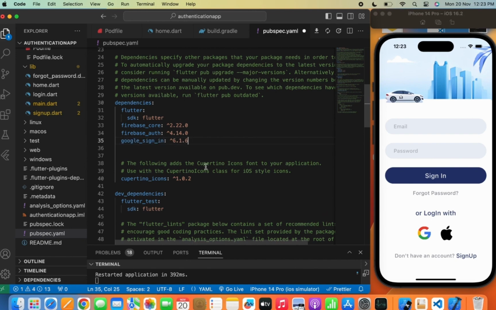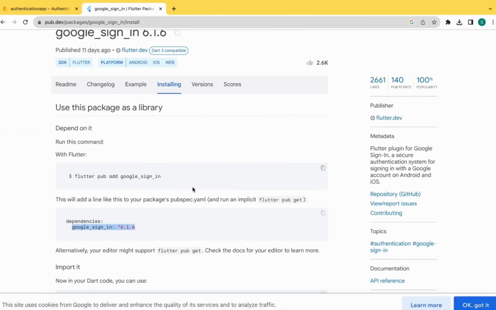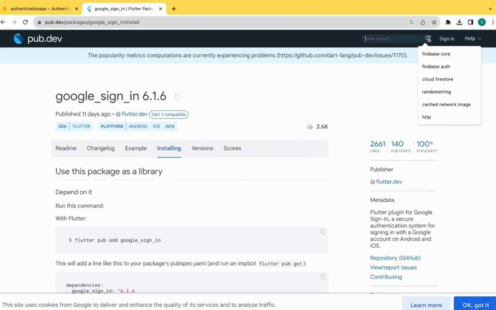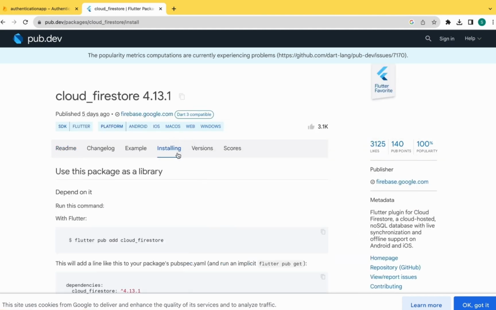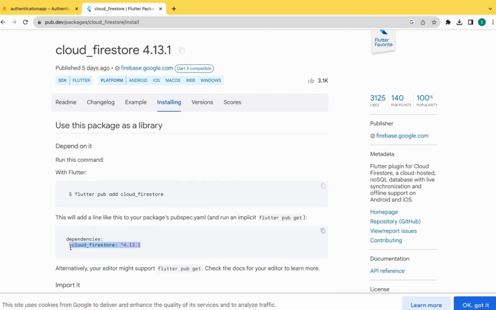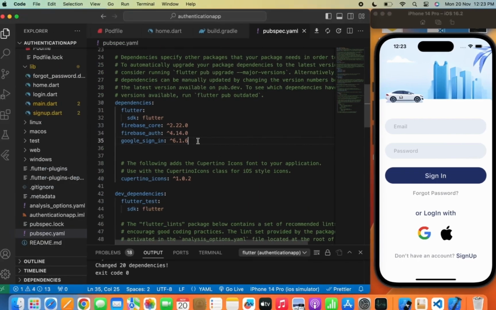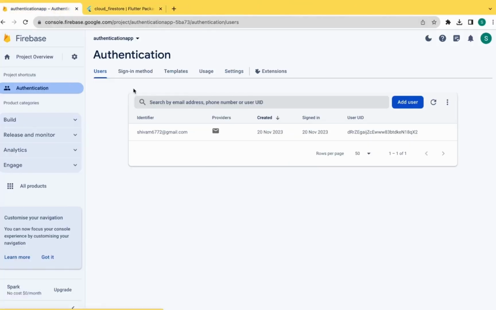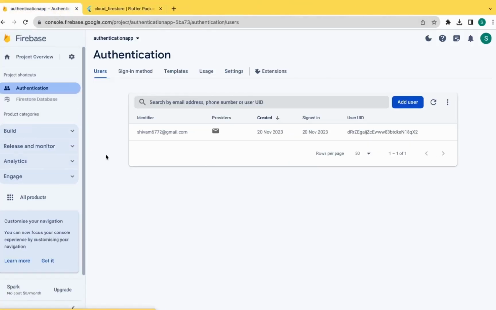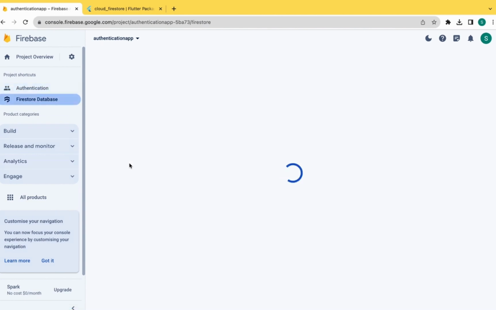Though I have shown you at the start of the video that after signing in with Google, we will also upload the user data to Cloud Firestore, because I also want to show you how to upload the data to Cloud Firestore and get the user details by Google authentication. So I will use the cloud_firestore package to upload the data to the Cloud Firestore database and will paste it inside the pubspec.yaml file.